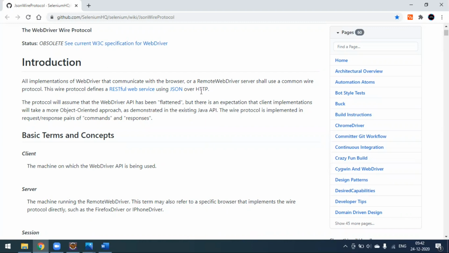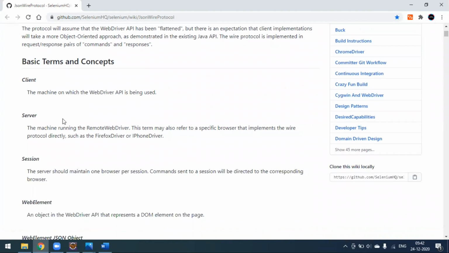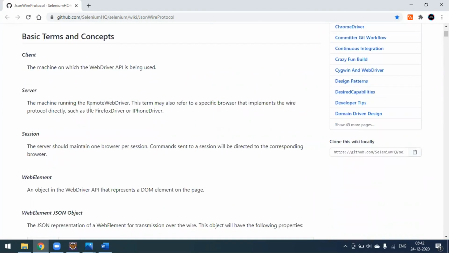They are using RESTful web services with JSON over HTTP calls. Whatever command we write, like driver.findElement by ID or name, then passing some value or doing click operations, all of these are controlled through the JSON Wire Protocol using HTTP methods. We'll see them one by one. Here the client is our WebDriver API being used, and the server is the machine running the remote WebDriver.